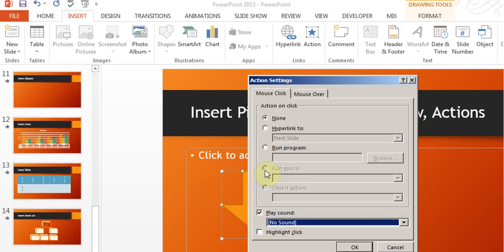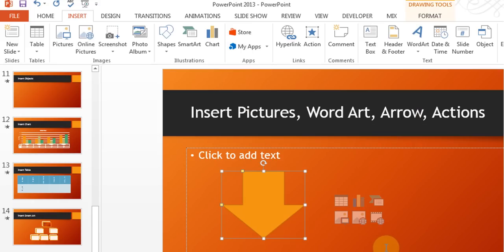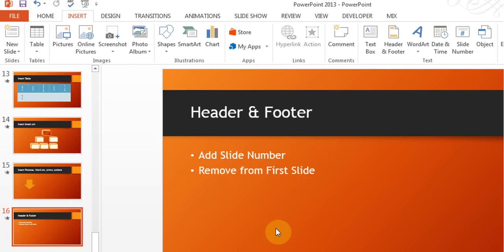Or they might say run a macro or run a program, or hyperlink to a slide, or a file, or a website, so you can do that. And if they had something about, instead of a click, they want you to make it so that anytime somebody moves the mouse over it to play sound, then you go to the mouse over, and then it will play that sound. So that's inserting actions on something.